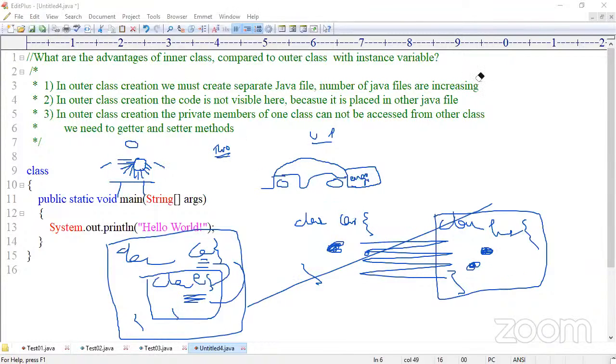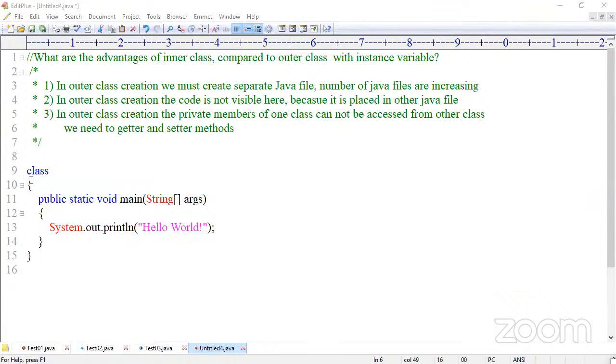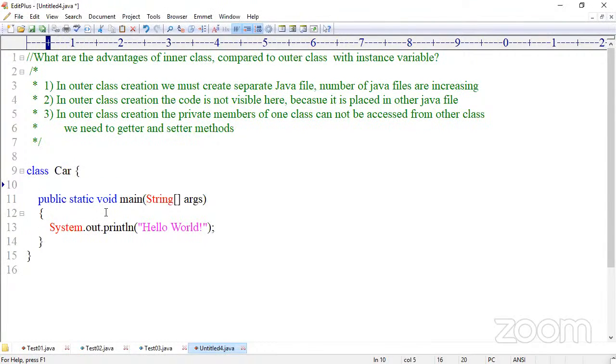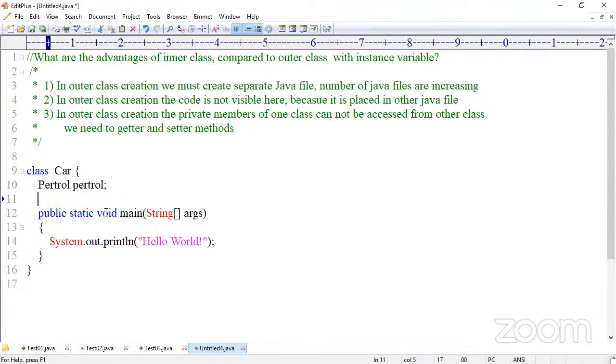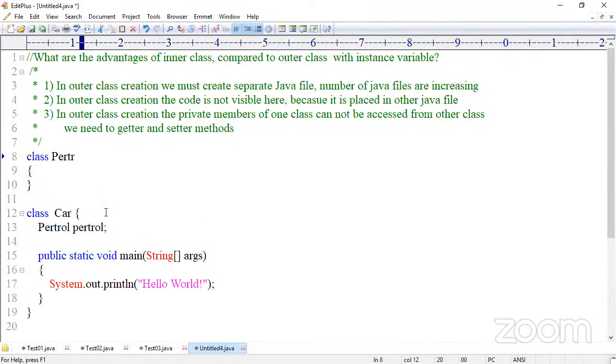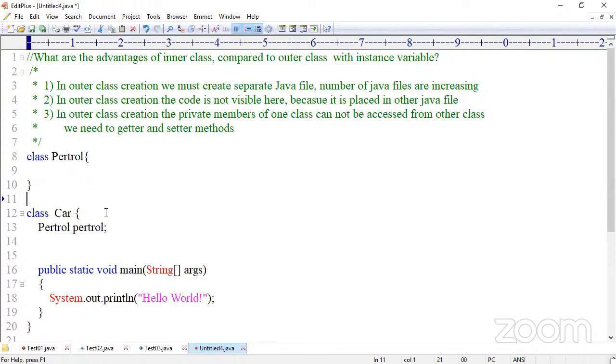Let me show you this inner class point. Now tell me, class, and I'm creating a class called Car. Inside Car, let's say I write Petrol. Petrol is an outer object, right? Class Petrol should be an outer class, and we need to pour it here; it's not part of this. This Petrol class has a method called, let's say, void consume. And now this petrol is a private property of Car.